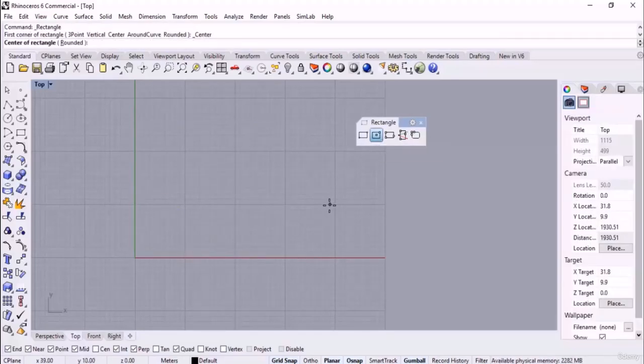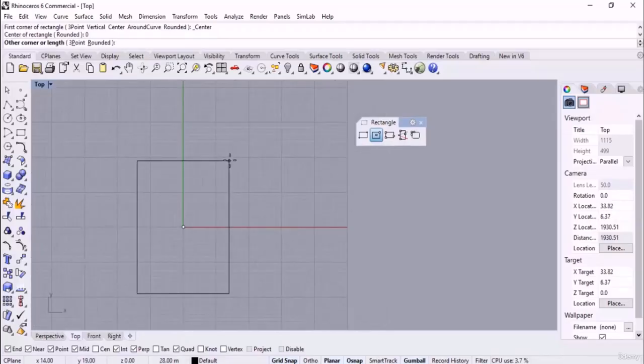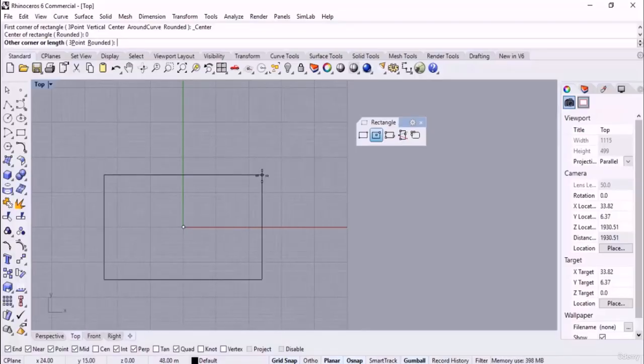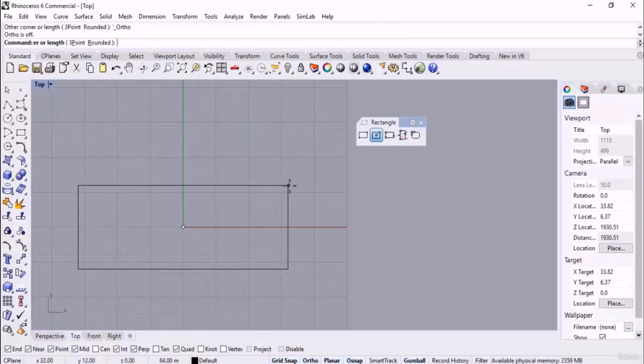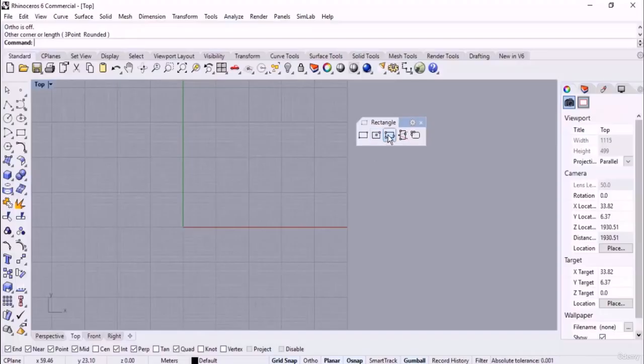And the next one is rectangle by center. I specify 0 for the origin point, and then I can specify the other corners or length. Note that if you hold down shift while sketching a rectangle, you can have the four sides equal to each other, or sketching a square. Only hold down shift. At this condition, F8 is different to shift.